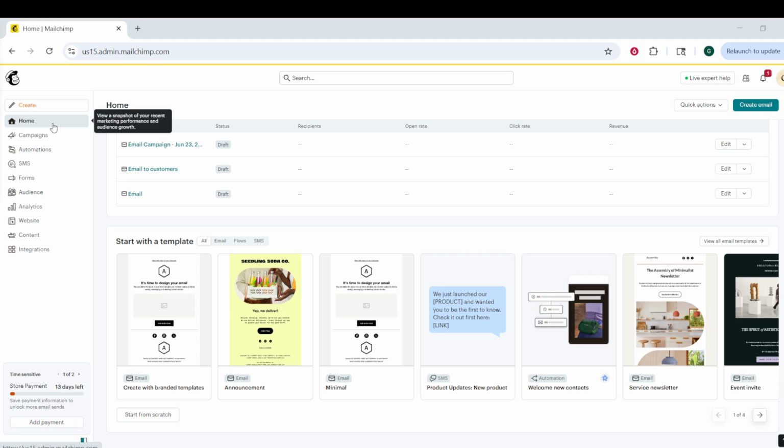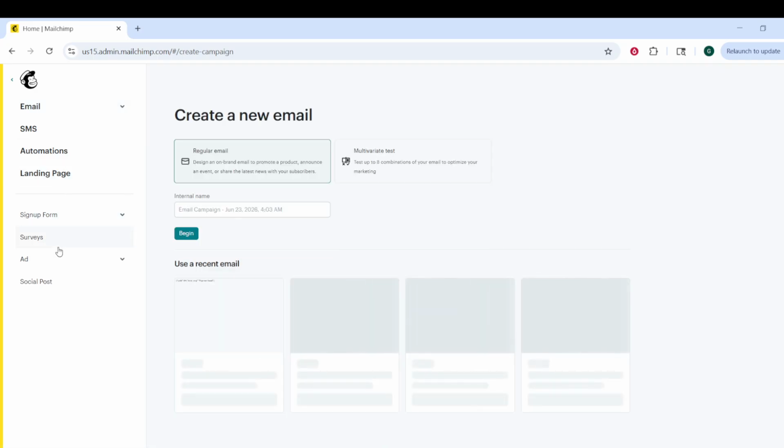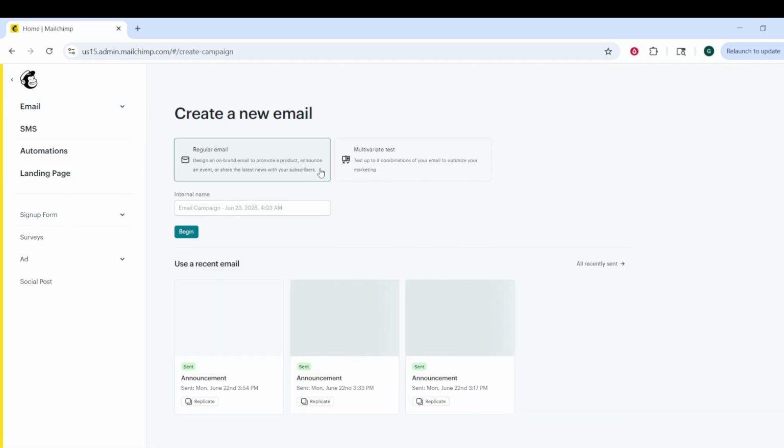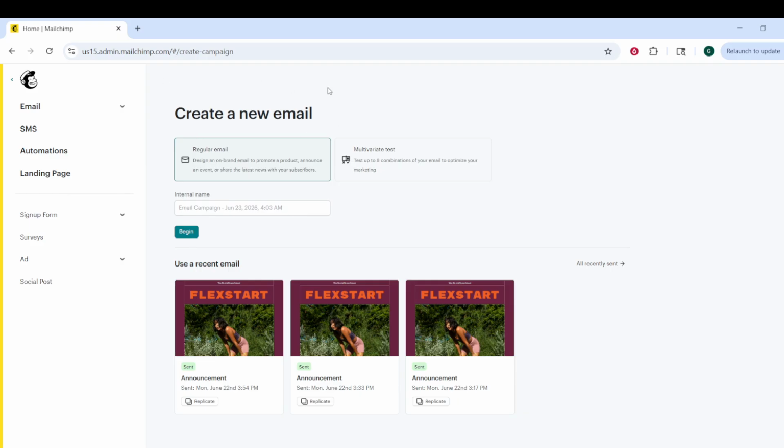Now that you are on the dashboard, look for the Create button. This button usually appears with a pencil icon, and it is where you start building new items inside Mailchimp. Click the Create button to open the Creation menu. This menu gives you several options, depending on what you want to make. Since the goal is to create an AI-generated email, you will be working inside the email campaign tools.